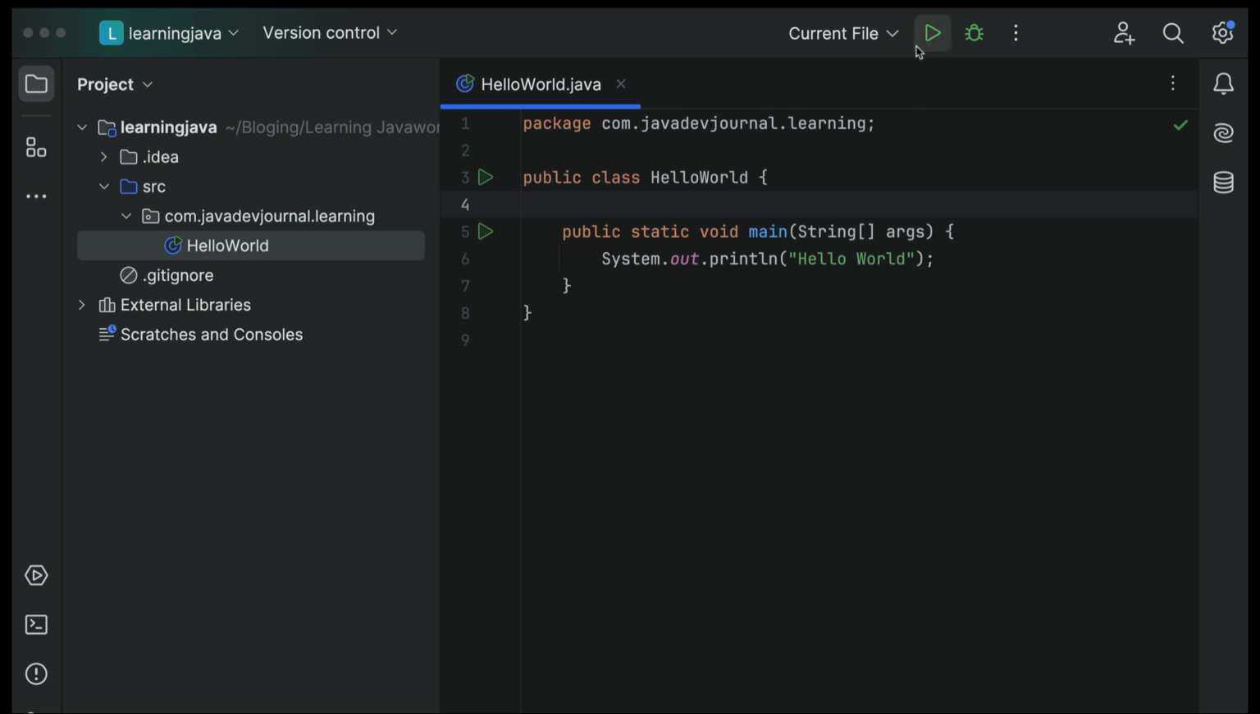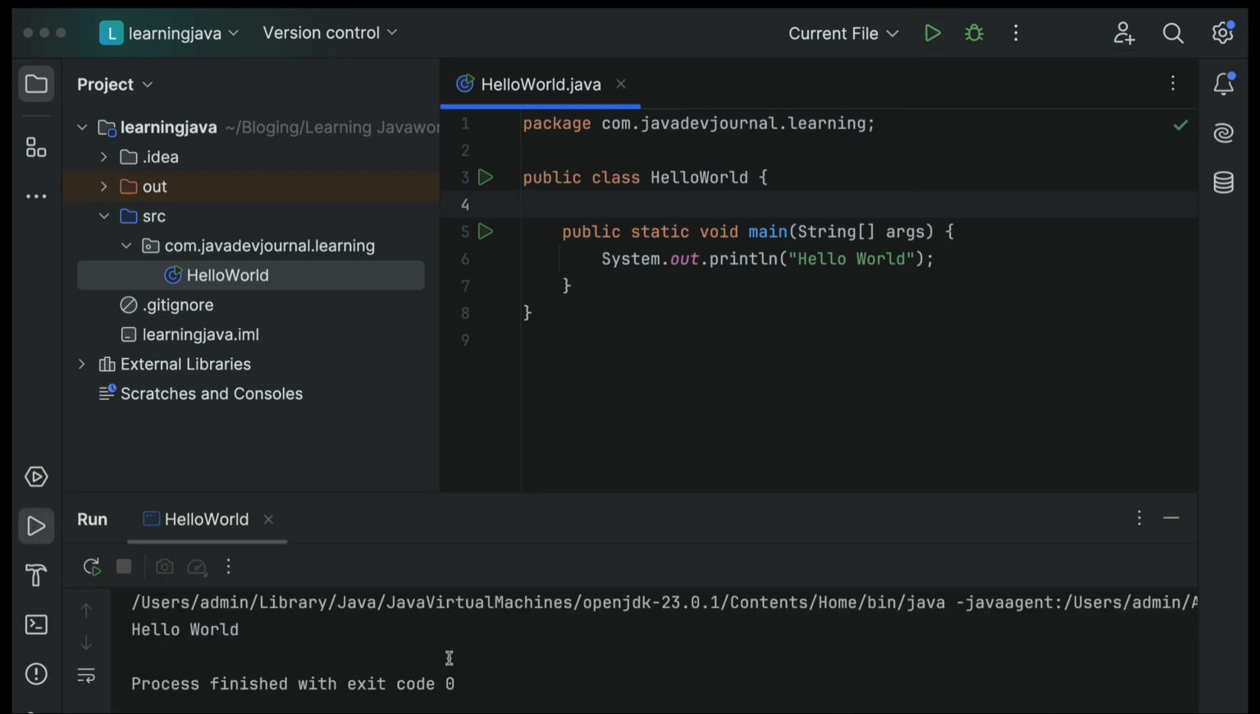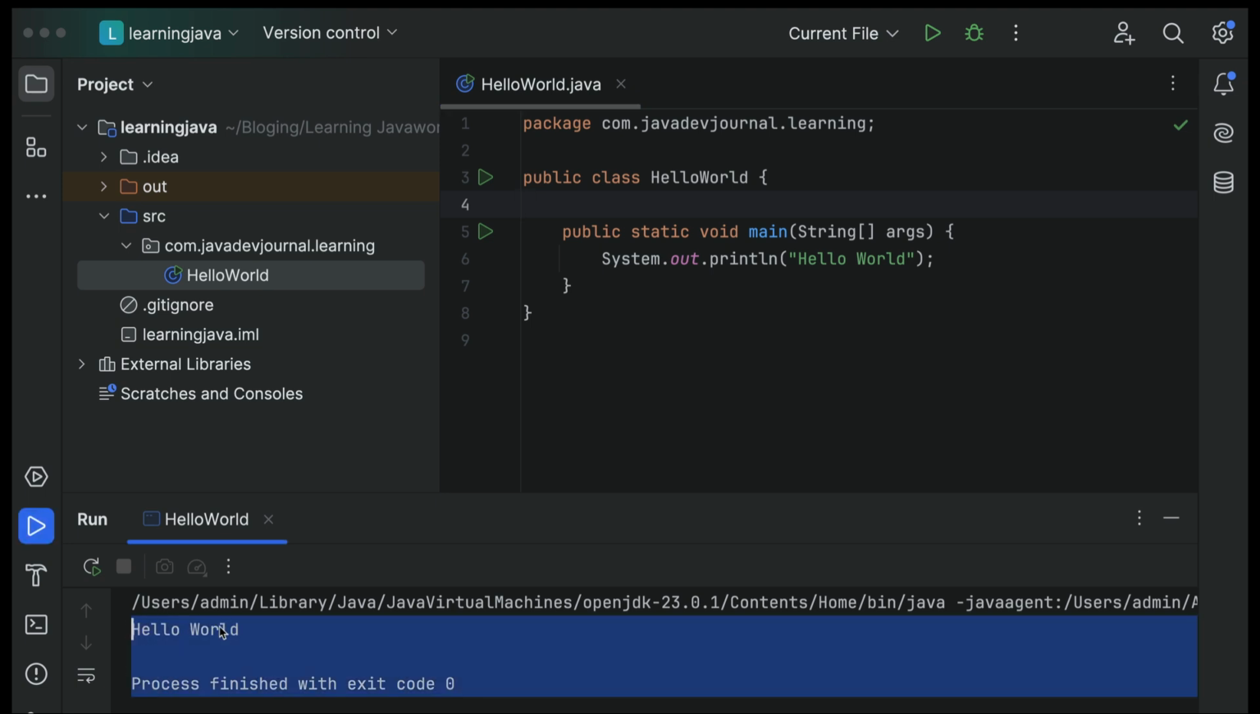So let's go ahead and run our program, and you see it prints hello world. Congratulations, you have written your first program and you have also executed your first program.